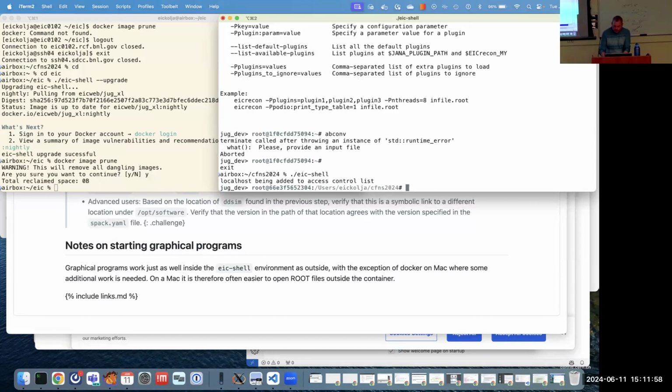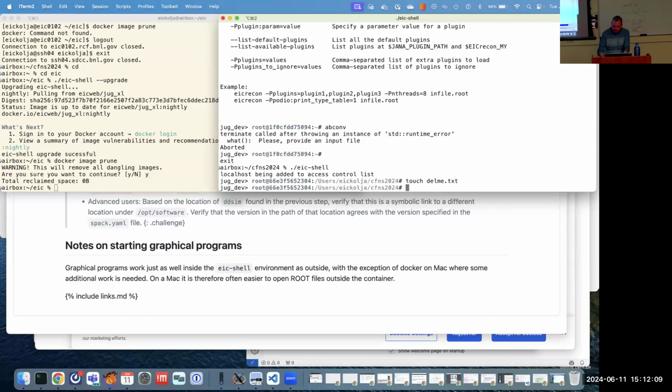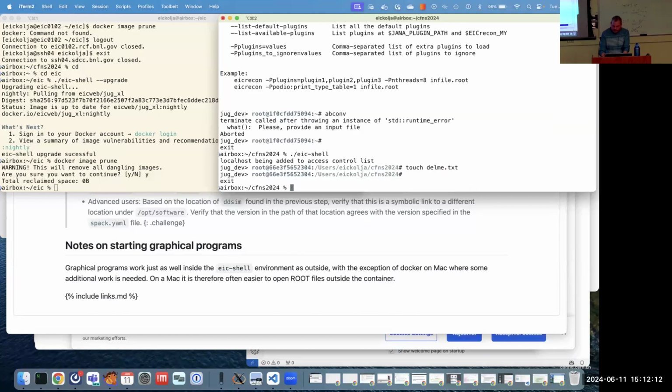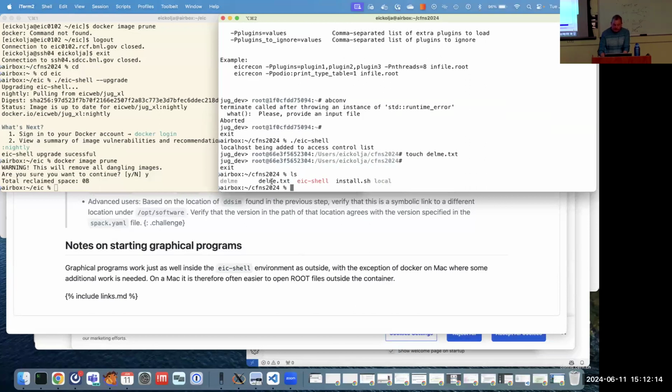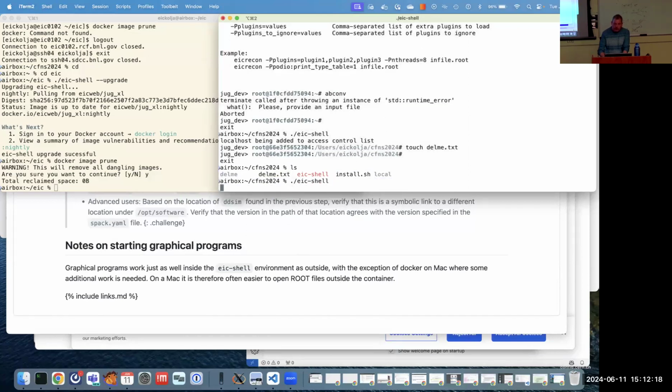So if I touch a file here, I create a new file. I exit, and it's still there. I go back in. I wait for Docker to do its thing. It will still be there. That's my point.